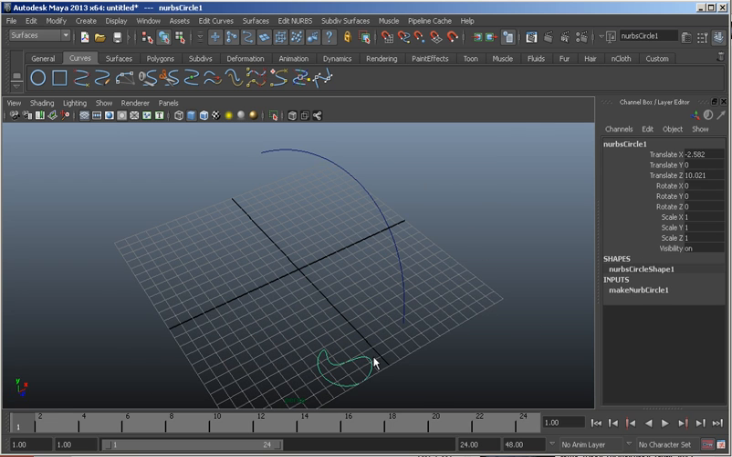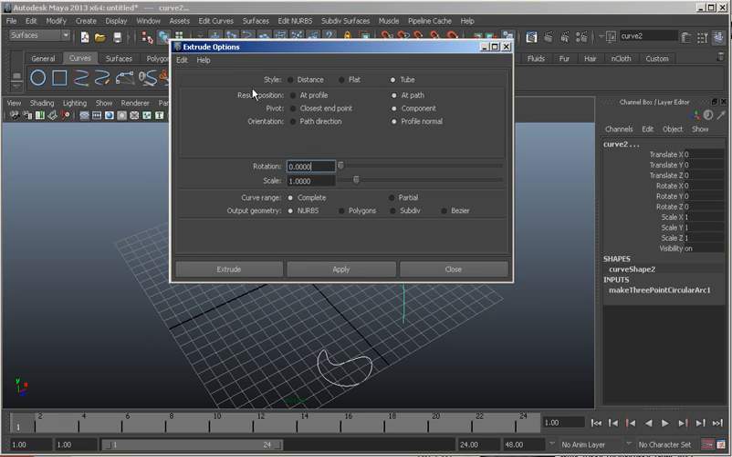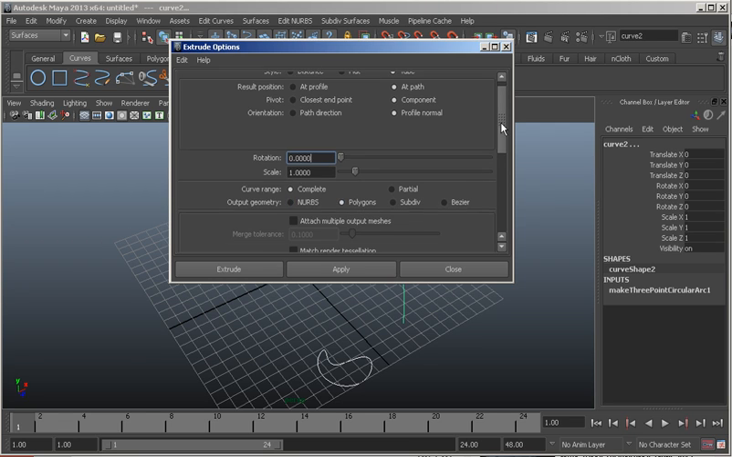Typically, if you're working in polygons and you want to do a polygon extrude, let's just do one of those real quick. Grab the profile, grab the path, Surfaces, Extrude, option box. From NURBS, change it to polygons. Typically what you'd want to do is work with quads.